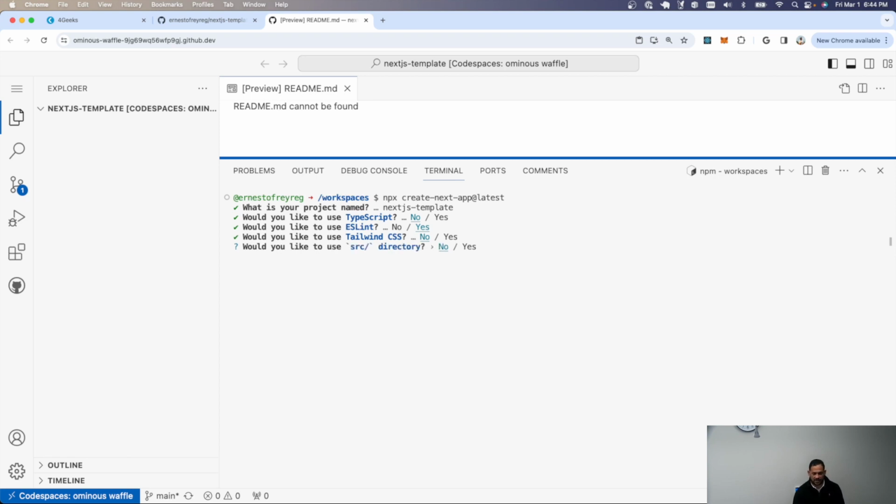Use a source directory. This is a yes, because, what's the importance of the source directory? It's basically all your code will go into that directory. So it's easier to identify where all your code is. Okay? So we will do yes there. And then app router, even if it says recommended, you will use no. This will be a Next.js template that will be slightly simpler than usually what a Next.js application is, right? So we hit no here.